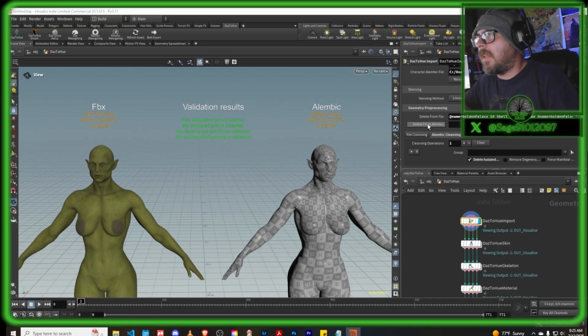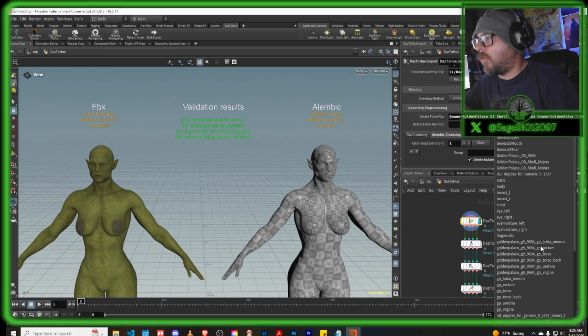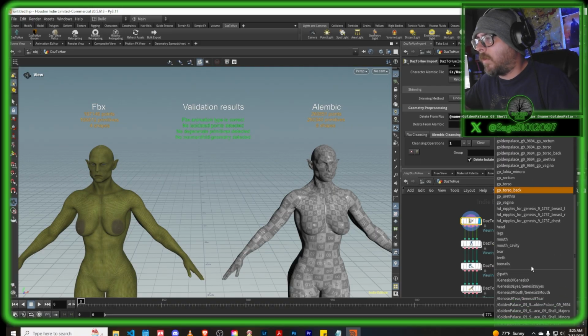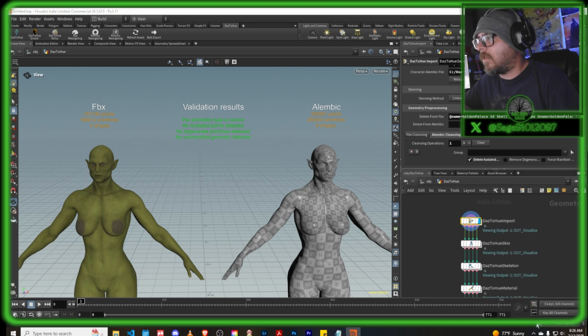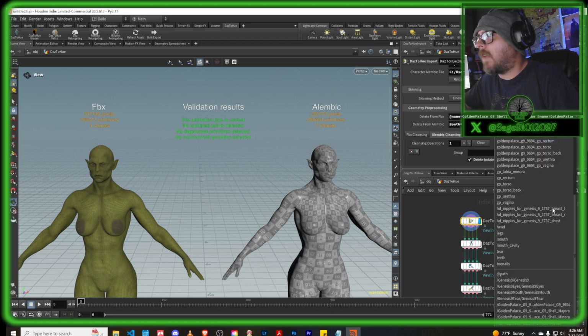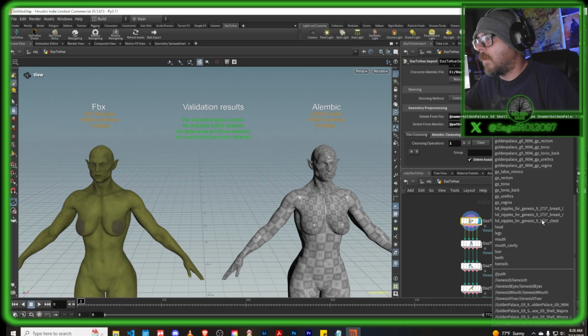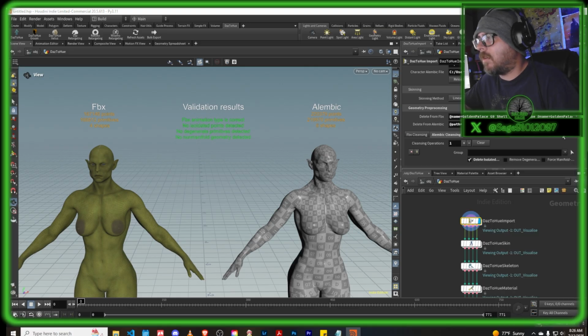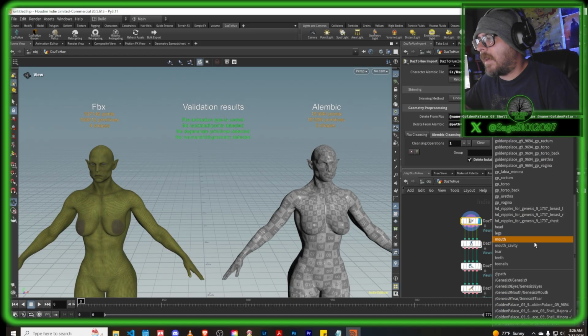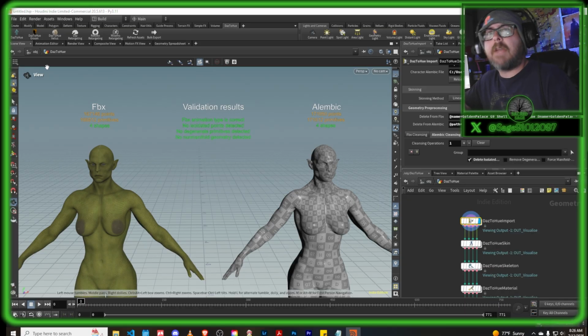Now, from the Alembic, we want to take out, scroll all the way down. We're doing the paths now, where it says at path. We want to take out HD. We want to take out the shell for Menorah. We want to take out the Majora. We want to take out Golden Palace 9694. And now our shapes match.